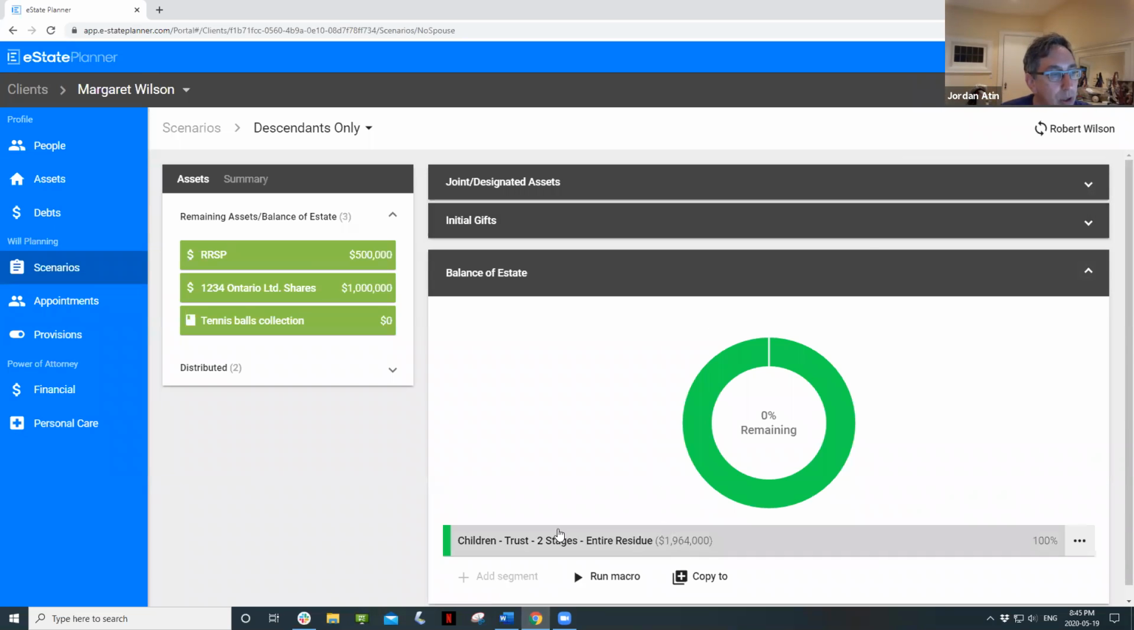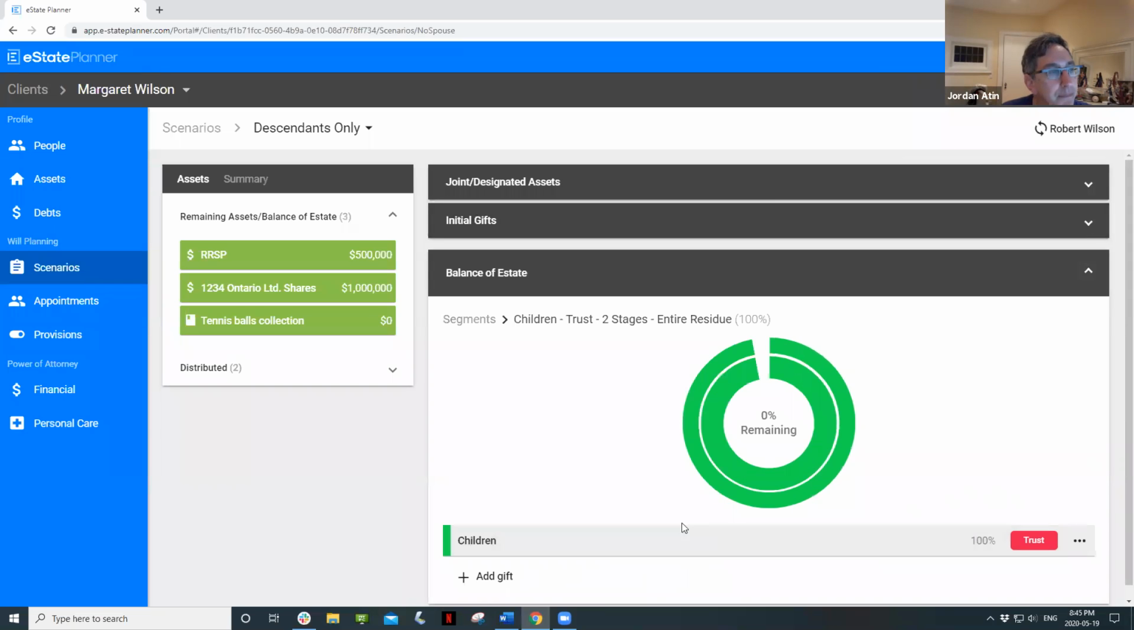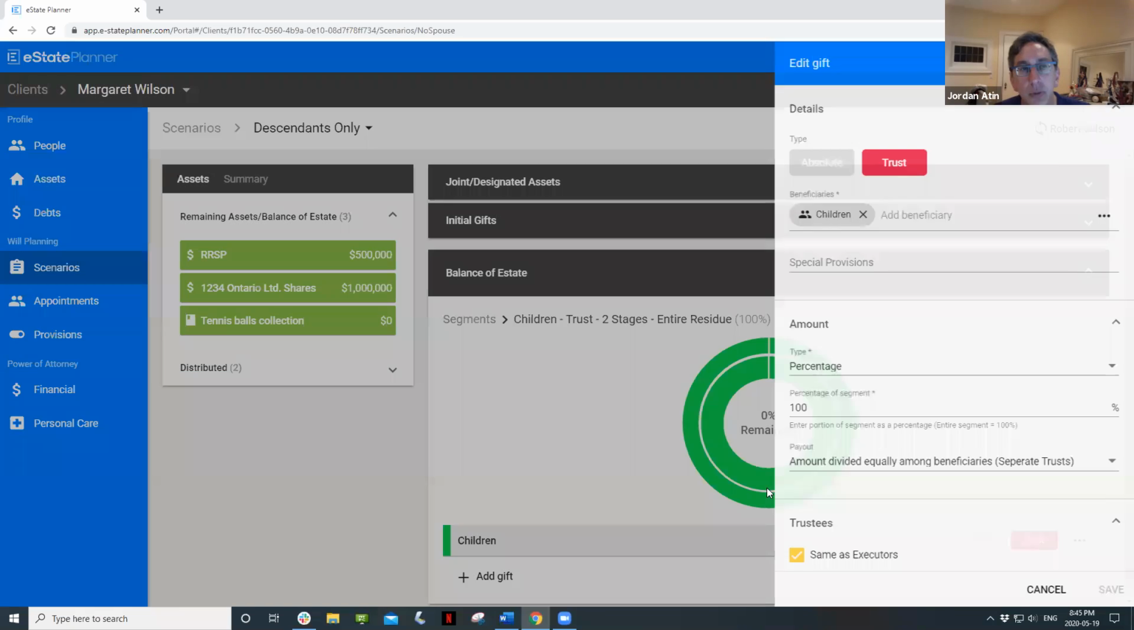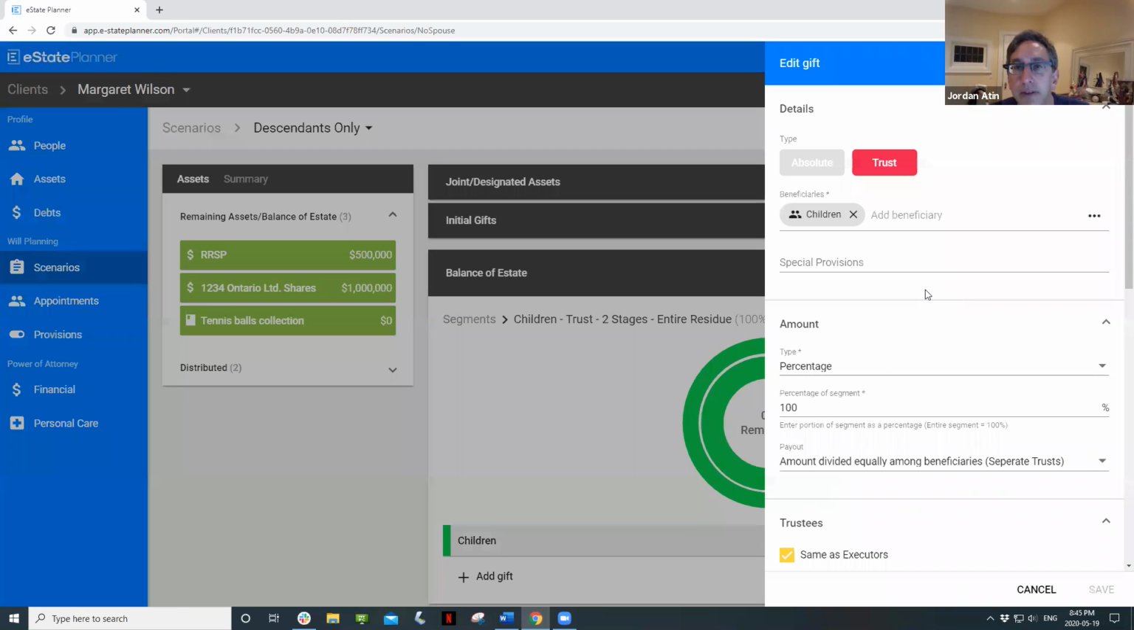So if we now click on the ribbon that says Children's Trust 2 Stages, you'll see the children are getting that gift. Click on the ribbon that says Children there, and this will open up the terms of that trust. So let's say you wanted to start with that concept, age 30, 20, the standard one, but you want to change it. Well, you can go in here and change it.